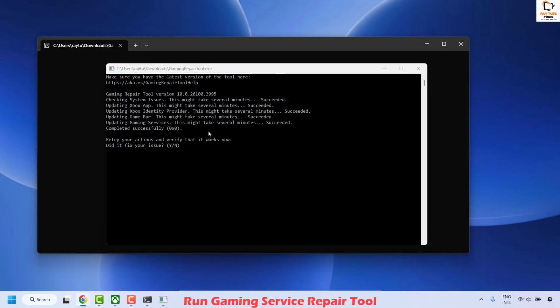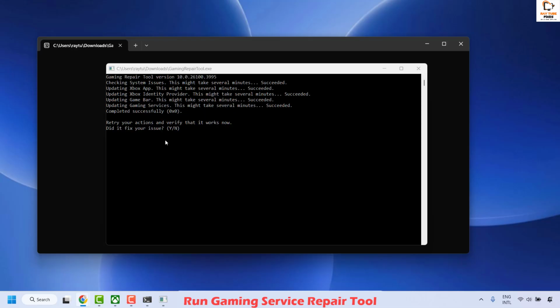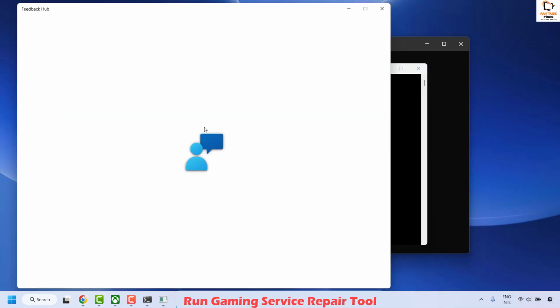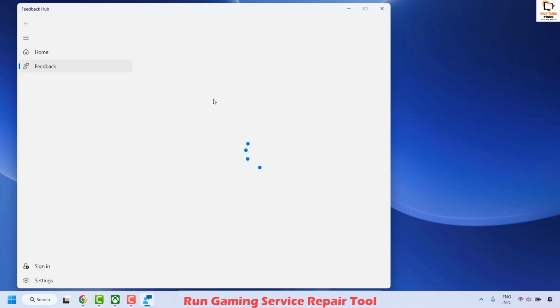Now once this tool has been successfully executed, you may go ahead and try to open the Xbox app and check if your issue has been resolved. In case your issue has been resolved, you may go ahead and enjoy your gaming. You don't need to try anything else. In case your issue has not been resolved, you may click on N, and that will execute further services where it allows you to submit feedback associated with your Xbox app.